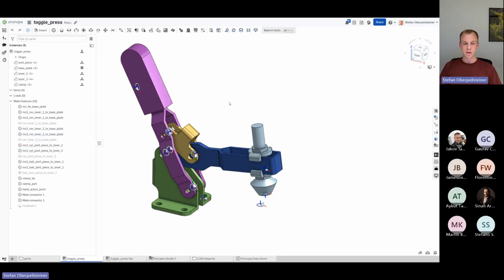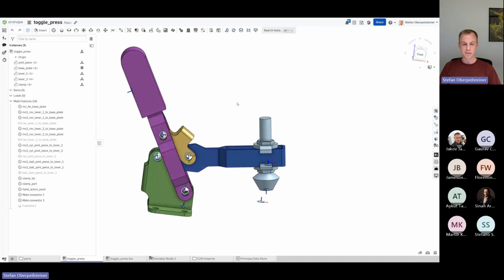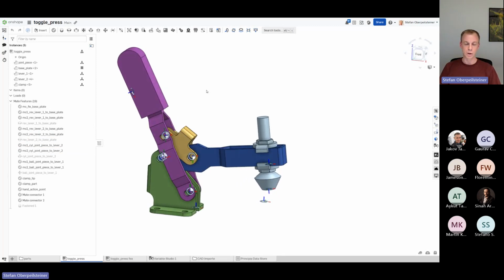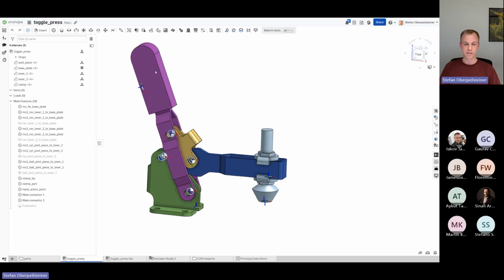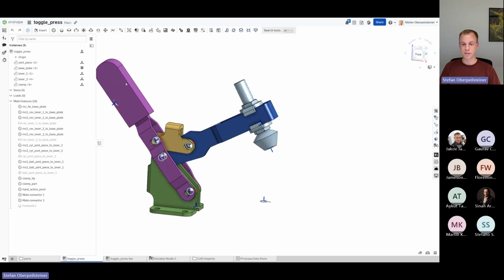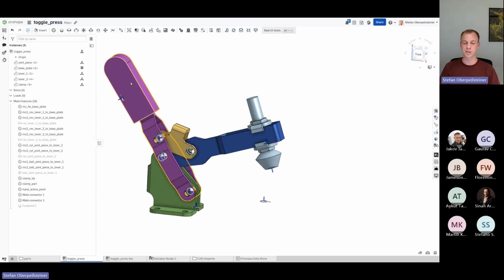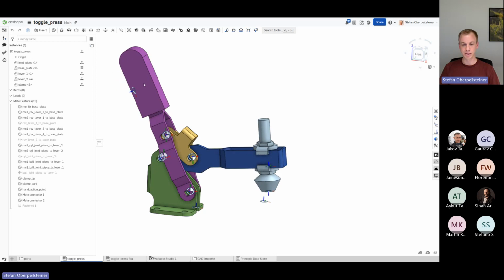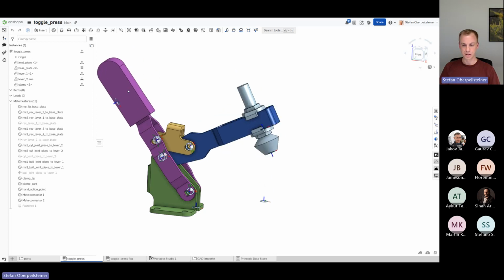So what I've modeled here is a toggle press, a minimal example consisting of several bodies. It is well defined in Onshape, so we can move it. So it's a valid kinematic model. That's always a good check before directly jumping into Principia. You should have an assembly that features only the degrees of freedom that the real system has. In my case, it's only this one degree of freedom of the coupled system.